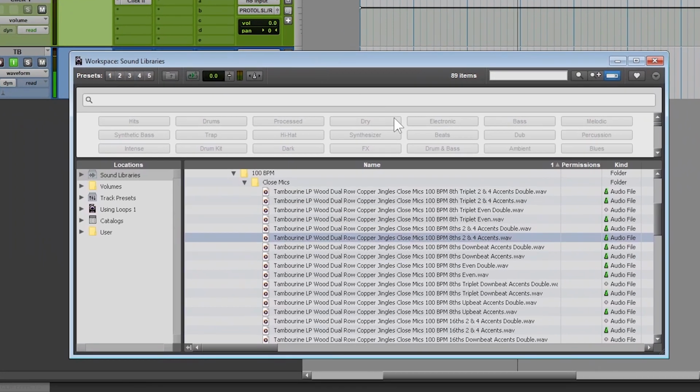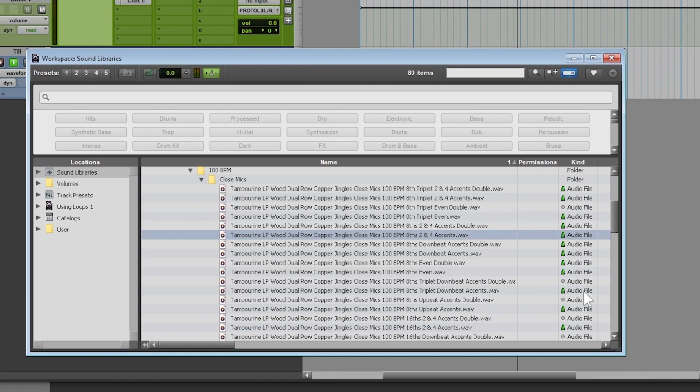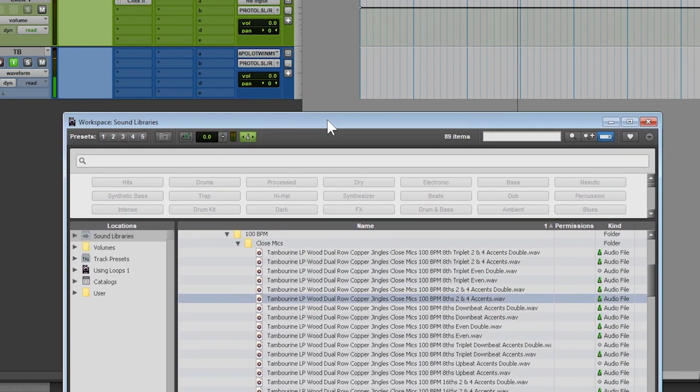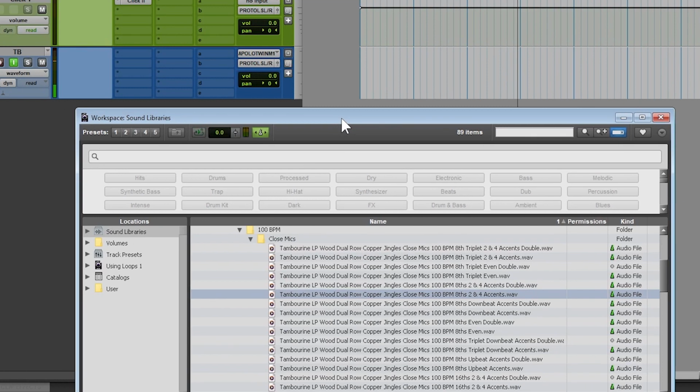Okay, so I've got my workspace back up. If we turn this button on that I had on earlier that lets us hear the loop at the session's tempo, that actually makes it even easier when dragging and dropping this stuff in. So we'll play it back real quick. Okay, so it's playing back at 115, which is the tempo of our session.